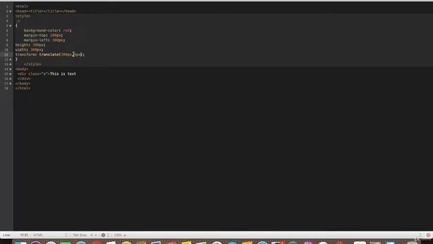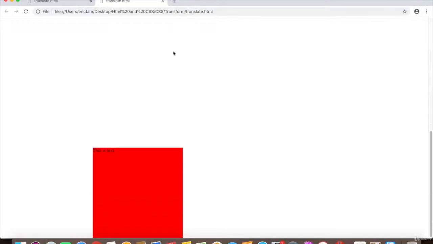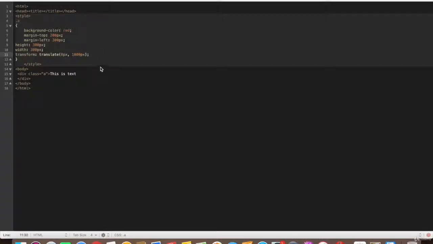And the next value here is how I want to move it up or down. This is the y-axis. For example, if I set this to 1,000, this is how the element will change. See, it's been moved downwards. So a positive value moves it downwards, and a negative value moves it upwards. Now let me actually illustrate the movements using an animation, because I think it's probably easier that way.